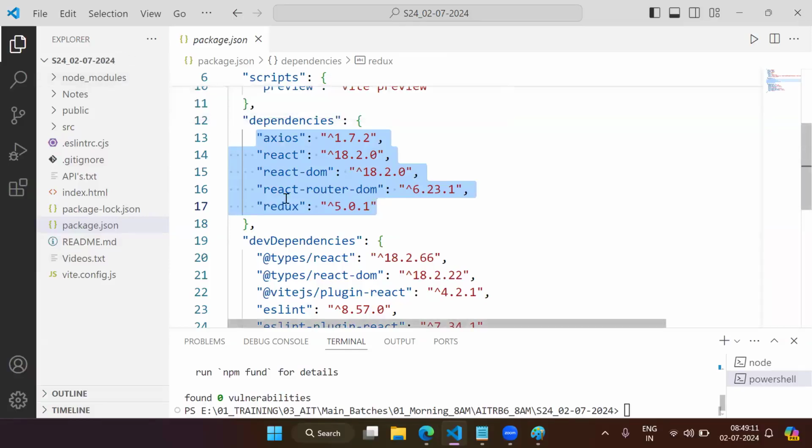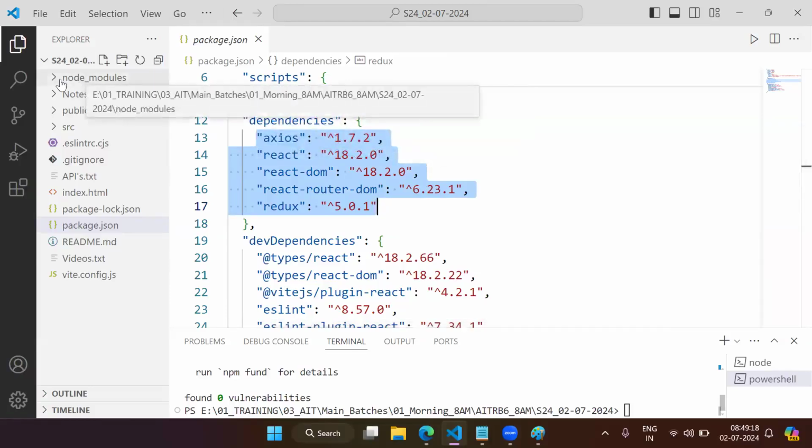Not only these libraries, but if these libraries are dependent on some other libraries, all those libraries are also installed, downloaded and kept inside your node_modules folder. So all the libraries of your application are kept under the node_modules folder.